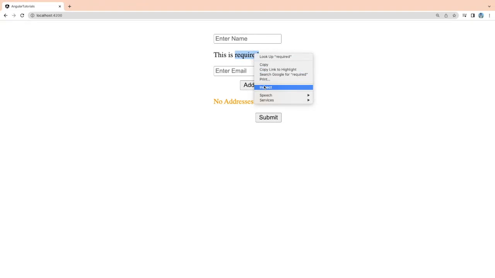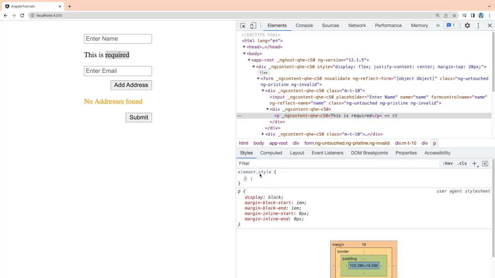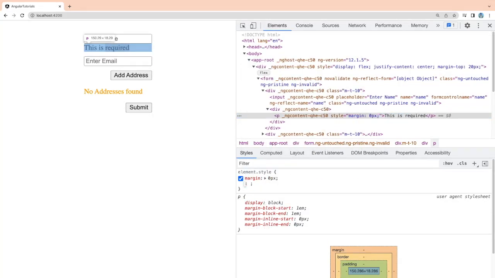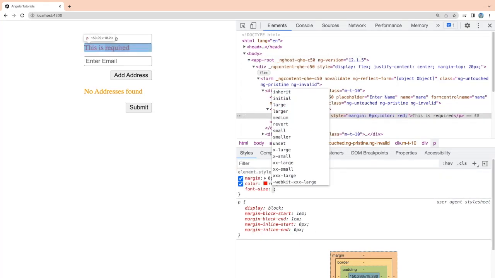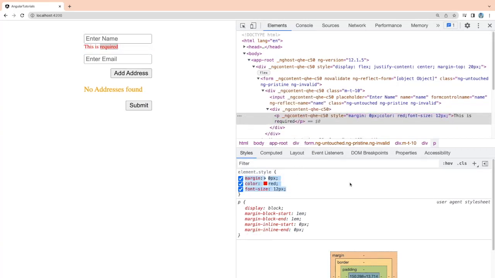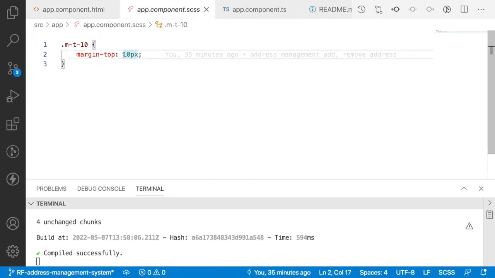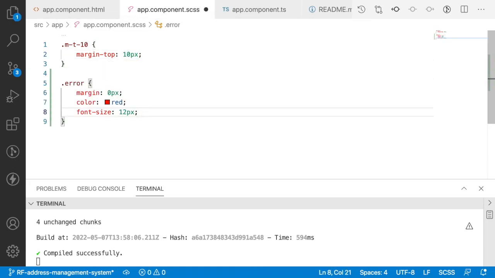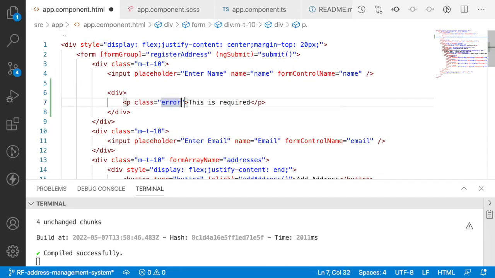For now, let me inspect this and make it a fancy UI. I want to remove all the margins, setting them to 0 pixels, and then add the color red and font-size 12 pixels. So now this is my CSS. Let me copy this CSS and go to your app.css, and add a .error class, and paste it inside this class.